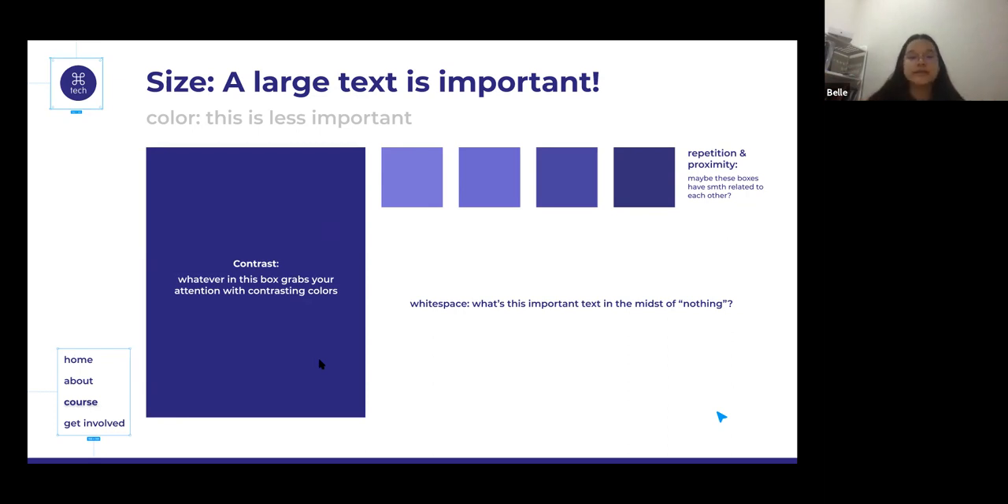Repetition and proximity is a really good example of social icons. If you take a look at social icons, you'll see that normally your Instagram, Facebook, Twitter, LinkedIn, email, they're normally grouped together, and that's repetition and proximity. What it tells you is that these things are related. That's why we call them social icons.